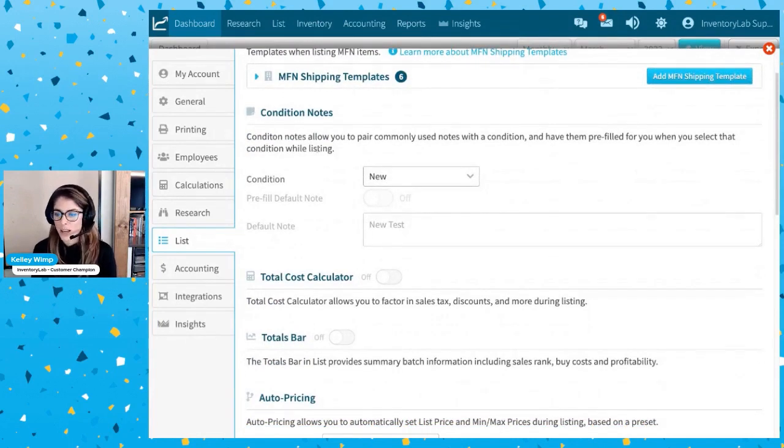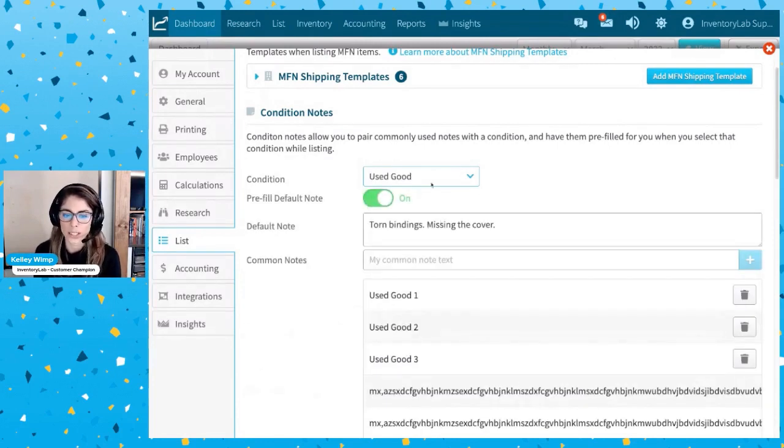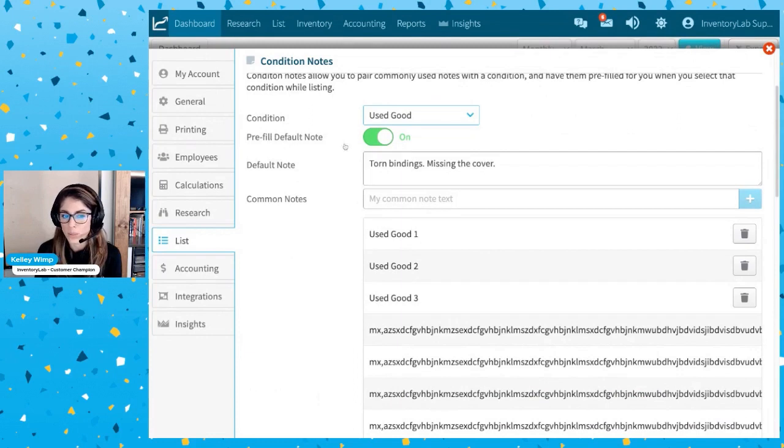Condition notes. If you sell items that are not in a new condition, you can create some condition notes and some pre-filled defaults so that when you're listing items in various conditions, this just pulls up automatically for you to save you some time. So let me share with you a quick example. Let's say I'm selling books in a used good condition, and I want to have this pre-filled default note toggle to on. Every time I list a book and it's in this condition, this message will pop up on my listing, torn bindings, missing the cover.